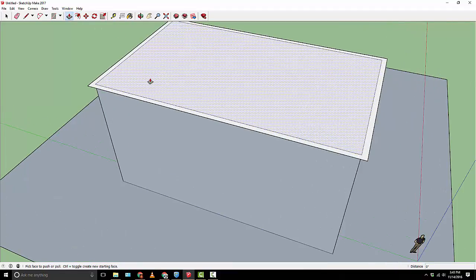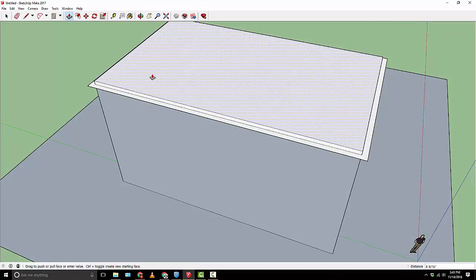Now we are going to take the push-pull, and I'm going to start with the center here. I'm going to click once, and raise it up probably about 8 inches. So I'm going to type 8, and then the quotation marks, because quotation marks denote inches. I could also just type 8, and it will assume I mean inches, and press enter.